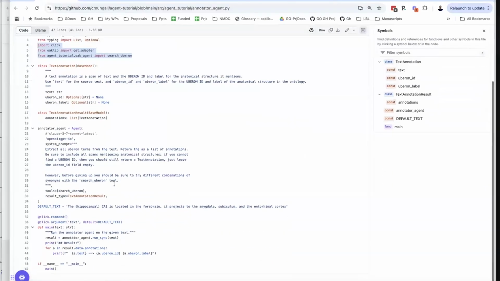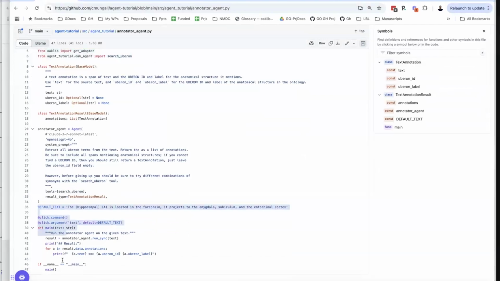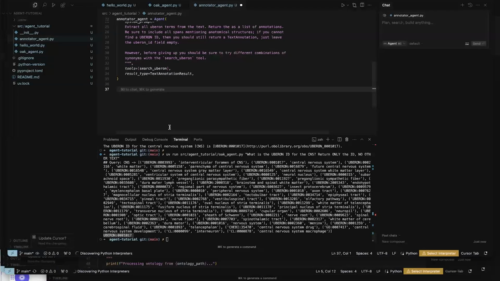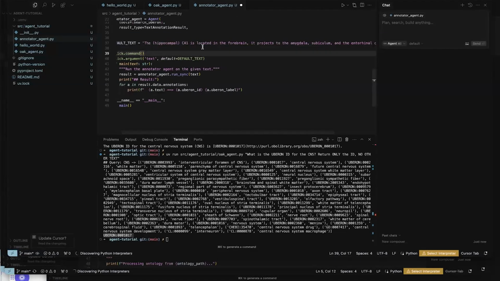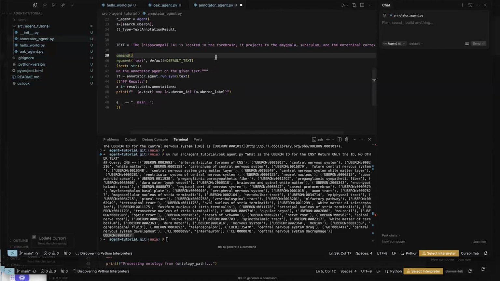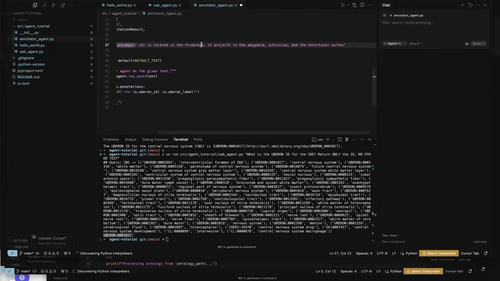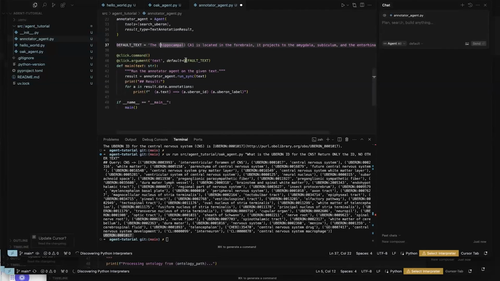Now we're going to essentially copy the rest of this here, and the rest of this is really just boilerplate Click command line stuff. We're even going to give it some default text here. The default text is designed to be the kind of thing that might confound a very simplistic lexical annotator, because we're putting things in parentheses. Hippocampal CA1 is located in the forebrain. It projects to the amygdala, subiculum, and the entorhinal cortex. So there's about 4 or 5 different ontology terms within here, depending on how you do it.